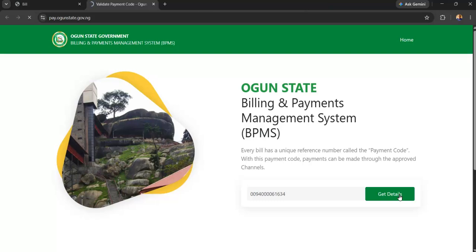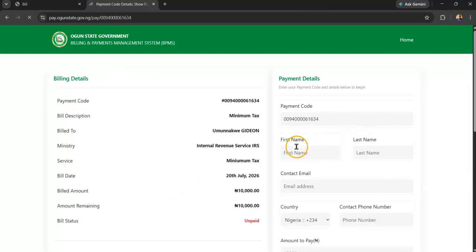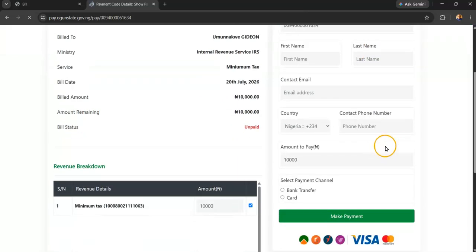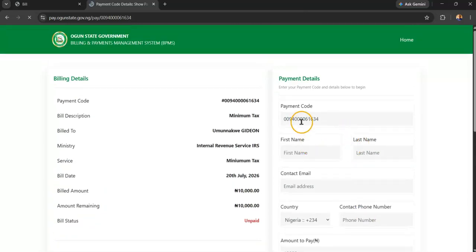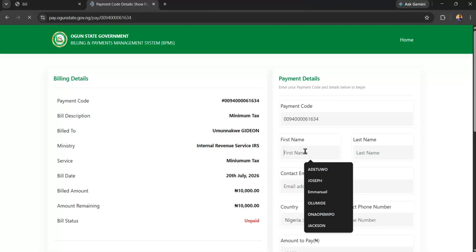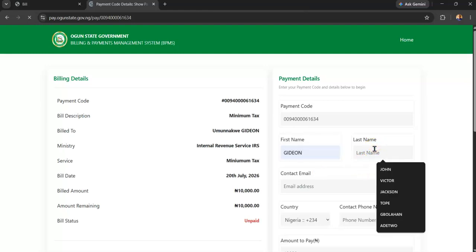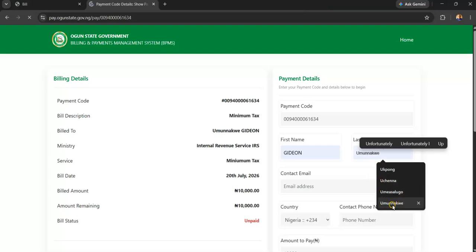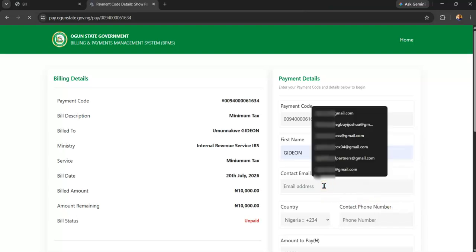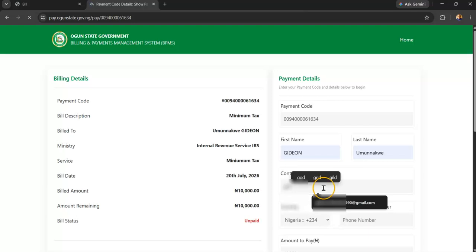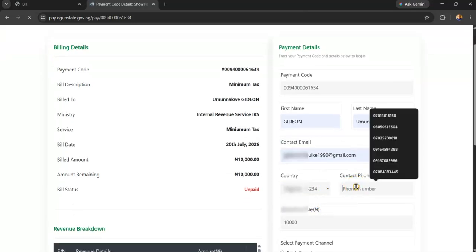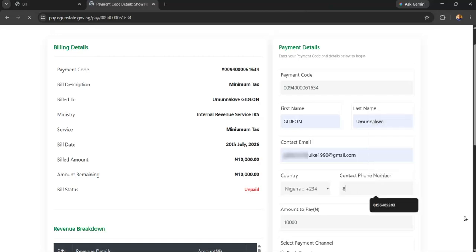So we wait for it to load for us. All right, now we have it. So we can simply input basic details. Everything is there for us. We have the payment code here. We simply input the first name from what we have, and then we input the last name. We want to put in the email address too of that particular candidate, then also the phone number.